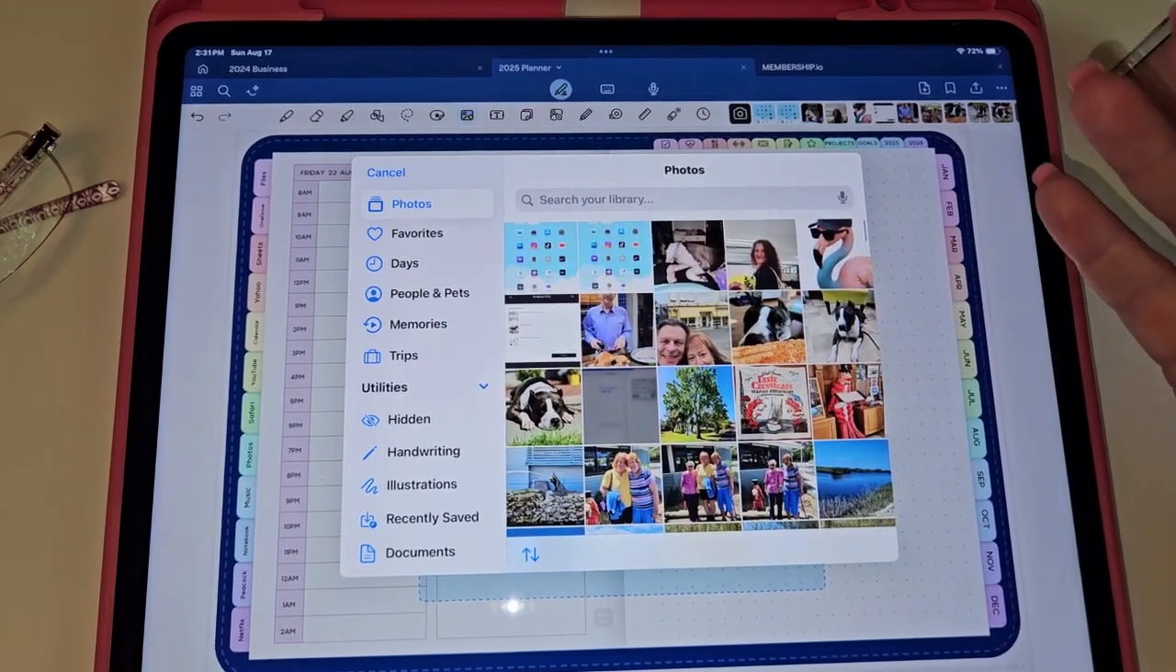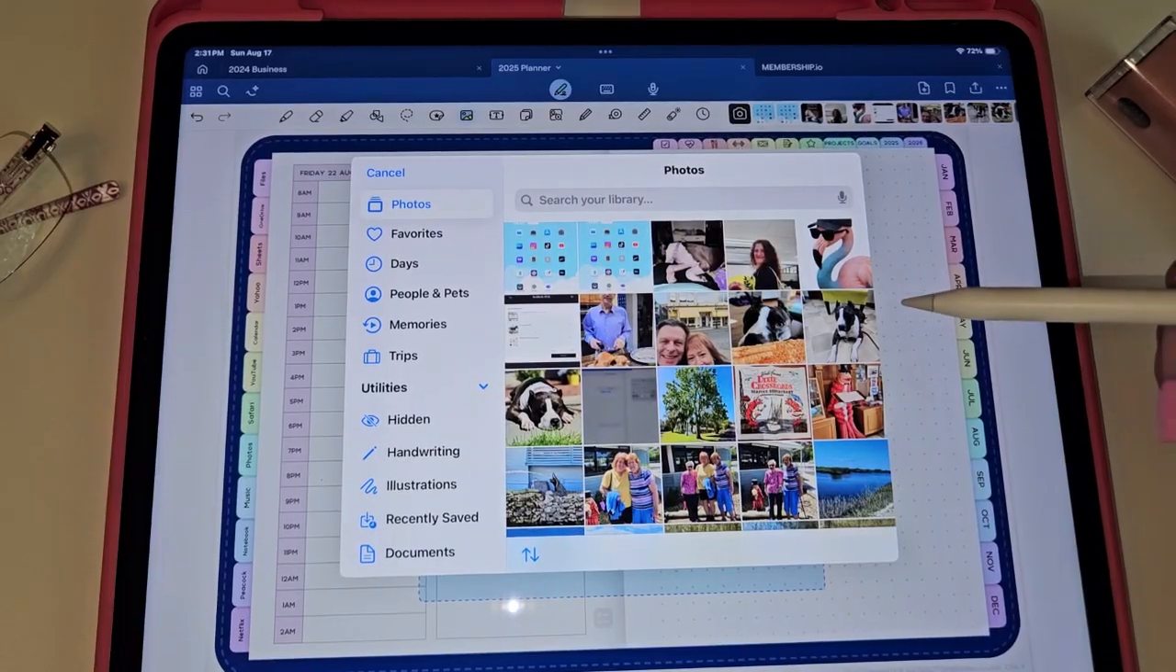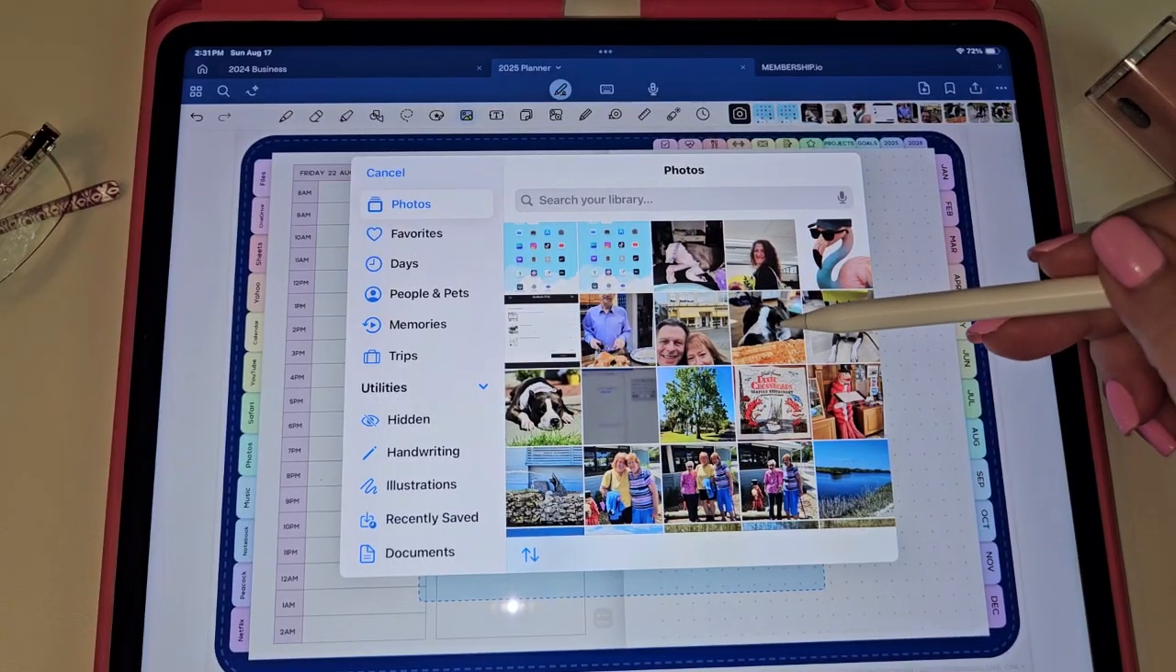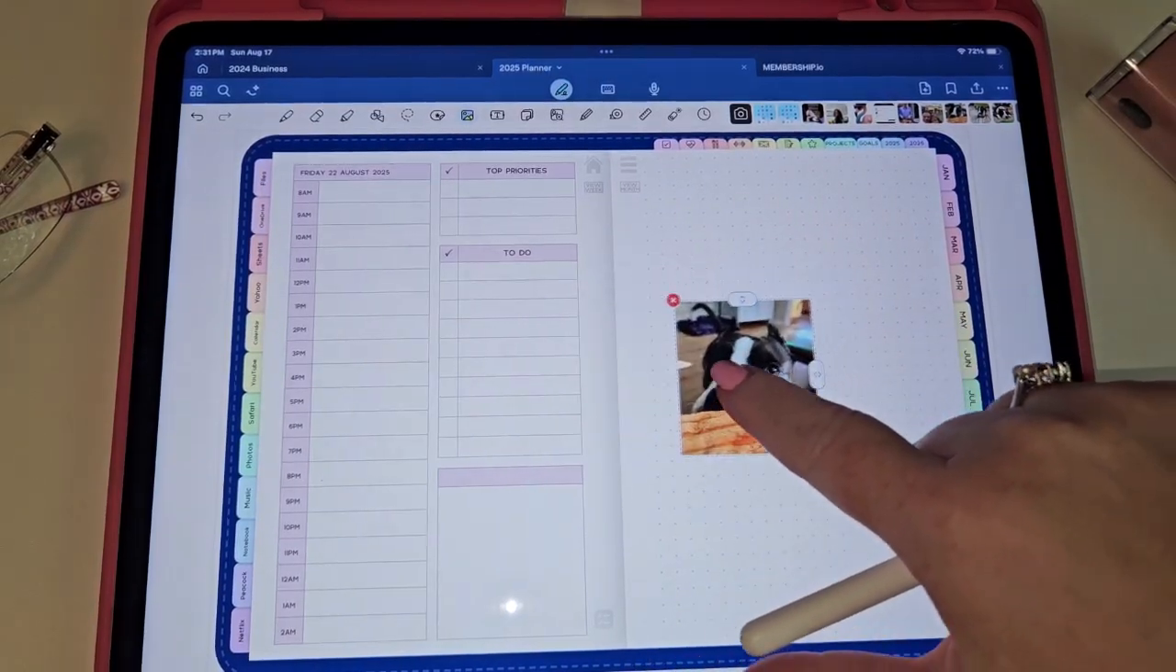So I signed up for dog training for my dog Pearl, and I wanted to use a picture of her when I make my calendar entries. So let's use this one, cute one of her. I'm going to tap it once, and it's going to show up on the page.